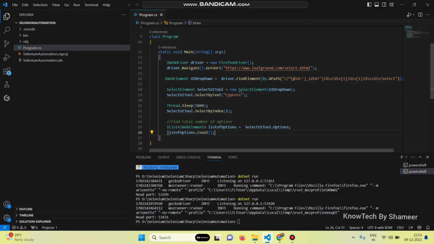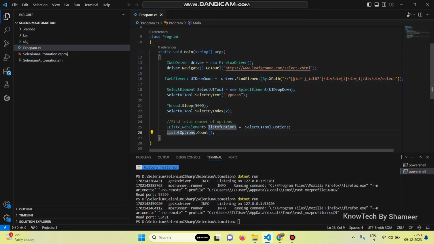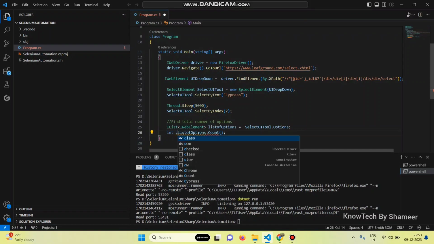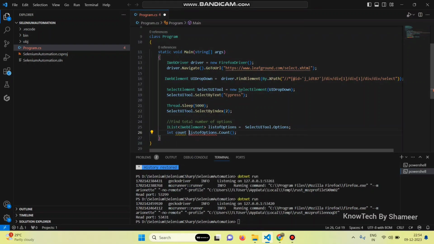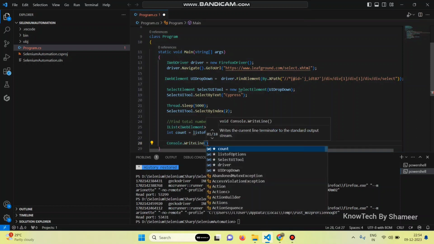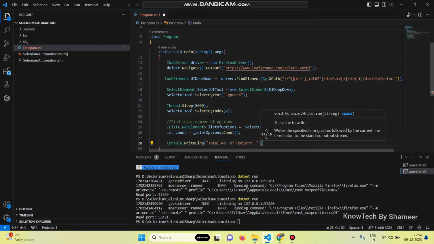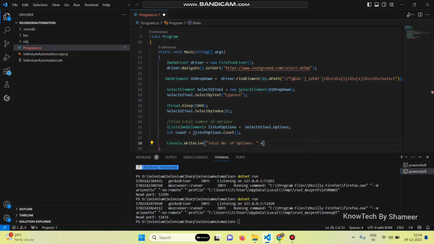And here we need to store this in an integer variable. int count equal to listOfOptions dot Count. Now we can print this value. Console.WriteLine, open bracket, inside double quotes, total number of options. Then print this value, and we will get the total number of options plus count.